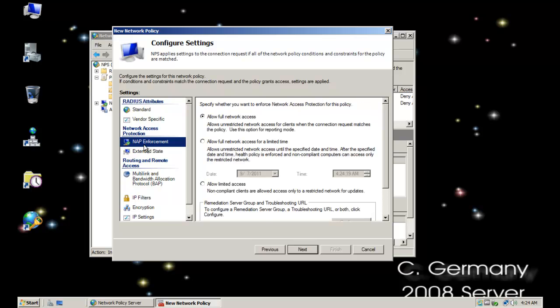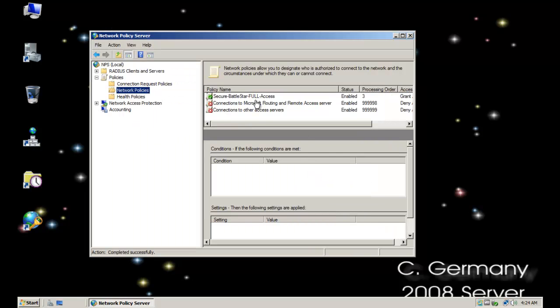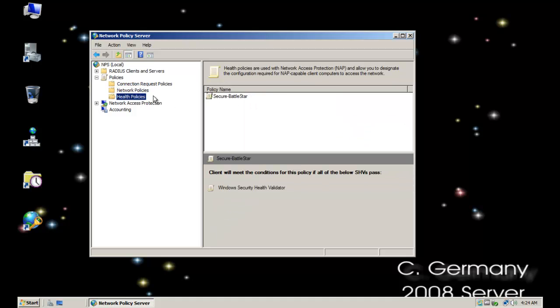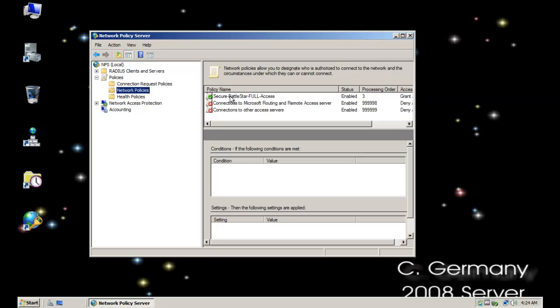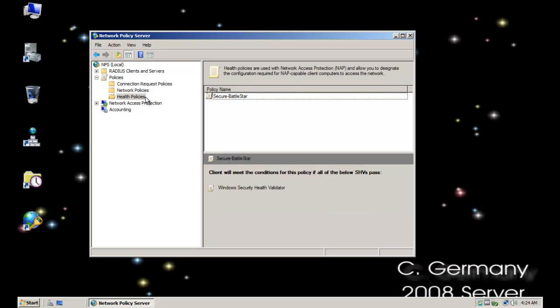And let's see, allow full network access. It's the default, but you just want to make sure in this case, remember this is for the clients that meet the NAP requirements. They're the secure ones. So yes, we want to allow them full network access in this case. And next, and then finish. Okay. So now I have a health policy, secure Battlestar, and a network policy that implements the health policy for my NAP server. Alright, so it's in place. So that takes care of these secure clients, and next we'll need to work on the non-secure clients.